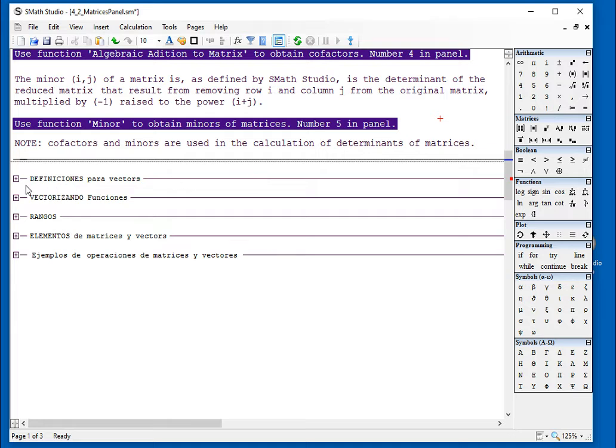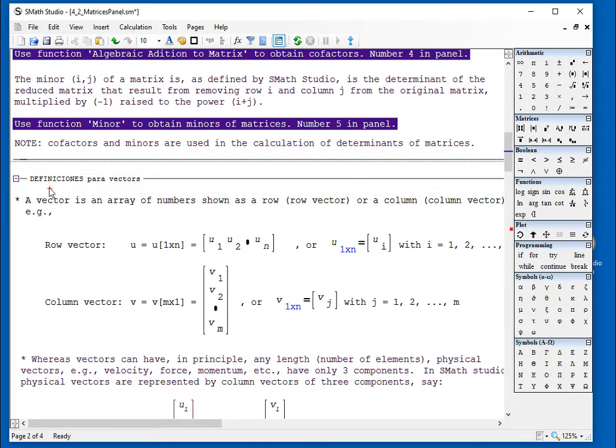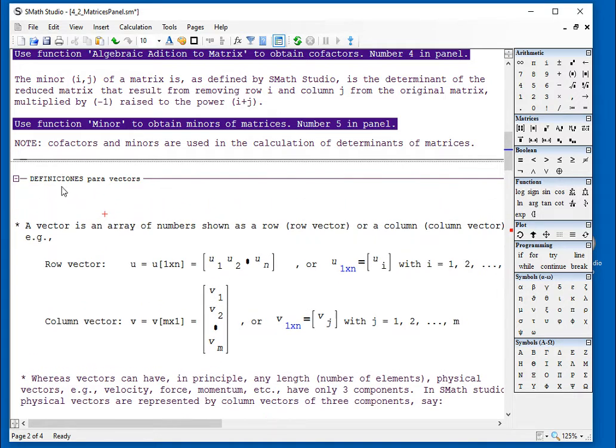Definitions for vectors. Okay, I forgot to translate that. I'm going to make sure that I do that.